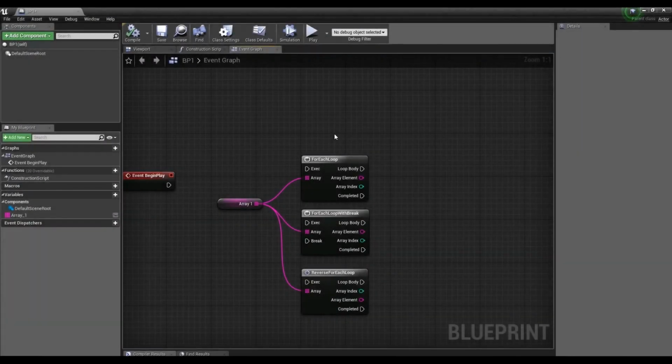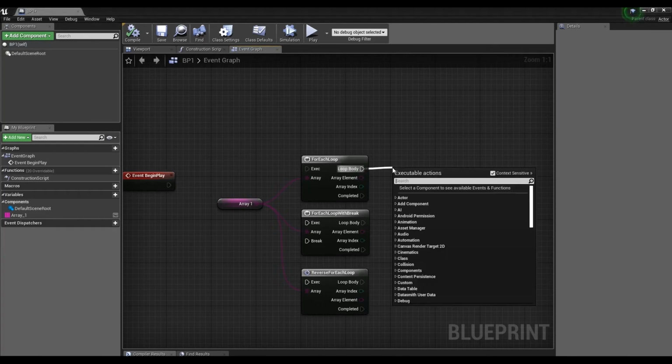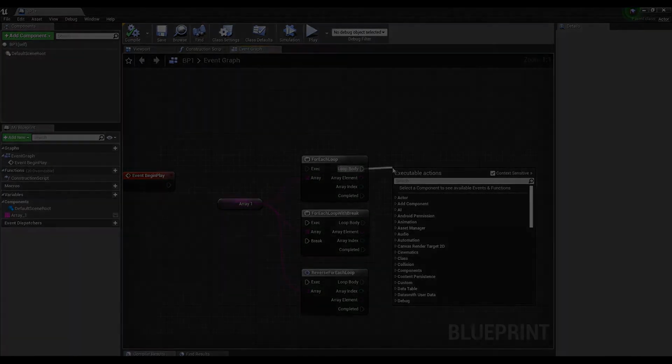Then there are special loops that allow you to sequentially, that is, one after another, display information from the array and execute the logic that exits the loop body as many times as the number of elements in the array. We will consider the loops in detail a little later.